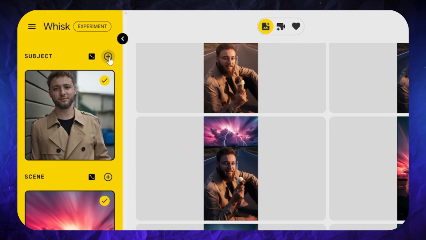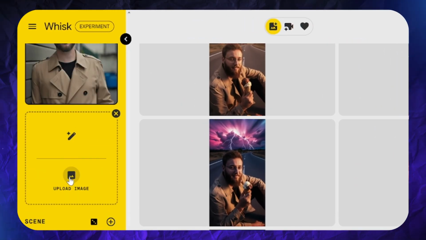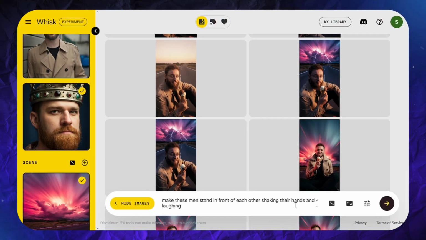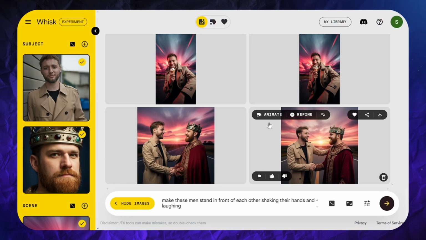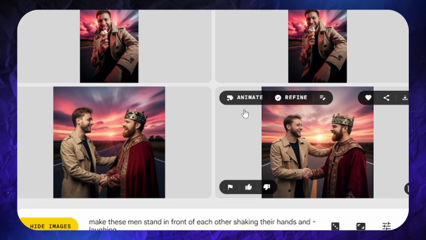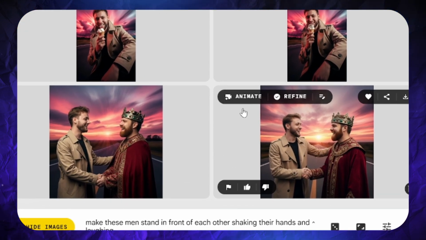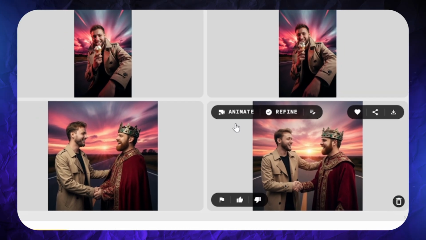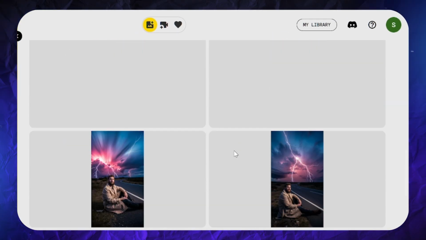Of course, you can add multiple subject references. Just click on the plus button and add new image. The scene will remain the same, and I'll make these 2 men stand in front of each other, shaking their hands and laughing. And here it is. Great result, but it can be even better if the light on the characters would be more similar to the environment. Left picture looks like it's made in studio with green screen. More detailed prompts often solve such issues.